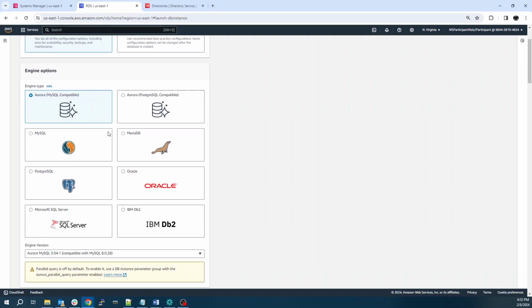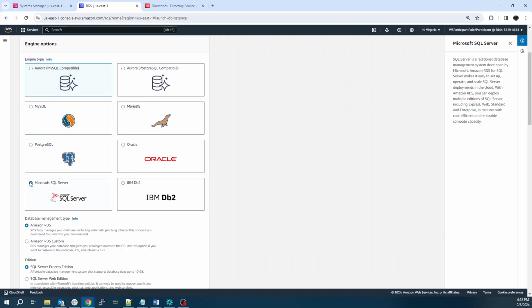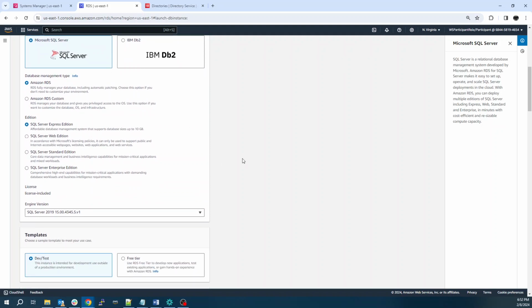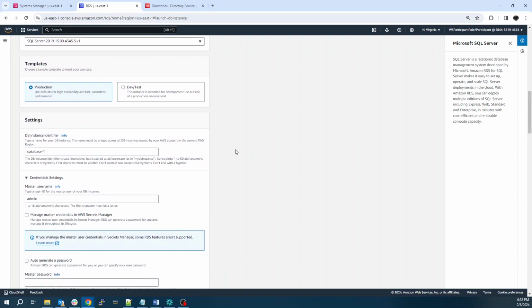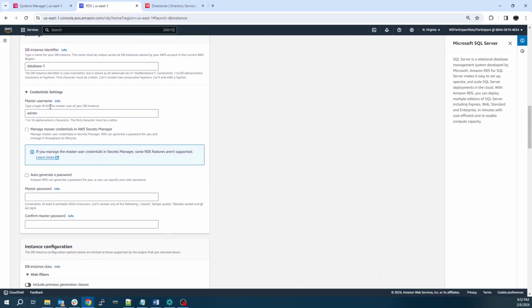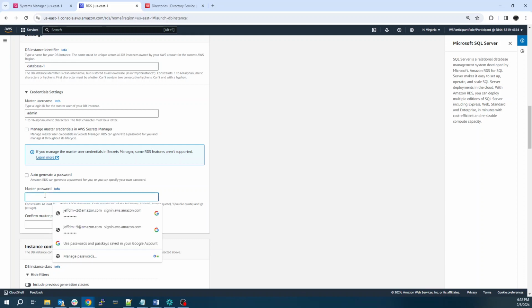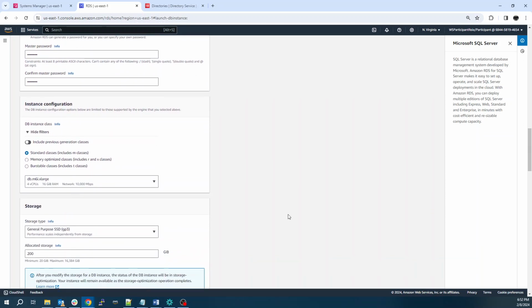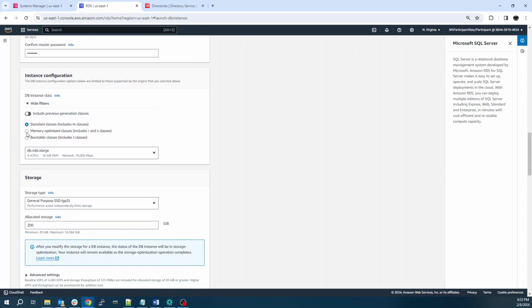So we'll go into RDS, choose SQL Server. We'll go ahead and use Standard Edition. We'll say this is a dev test environment. Give it a name and password. We'll keep it as a default M6i extra large. That's 4 cores, 16 gigs of RAM.